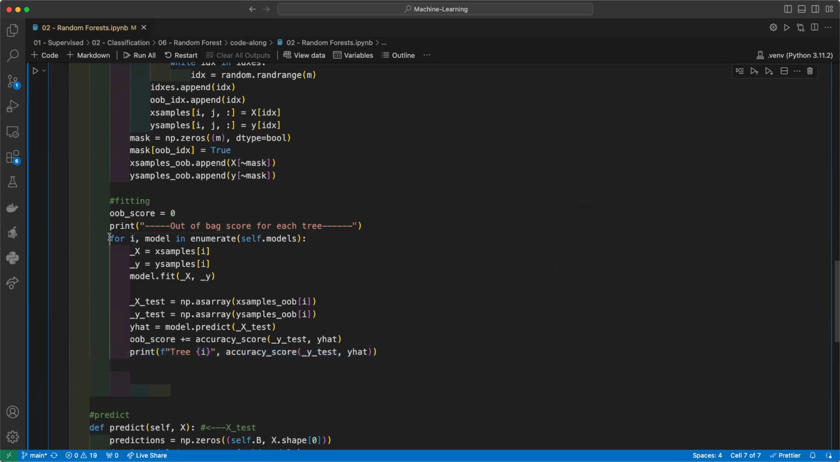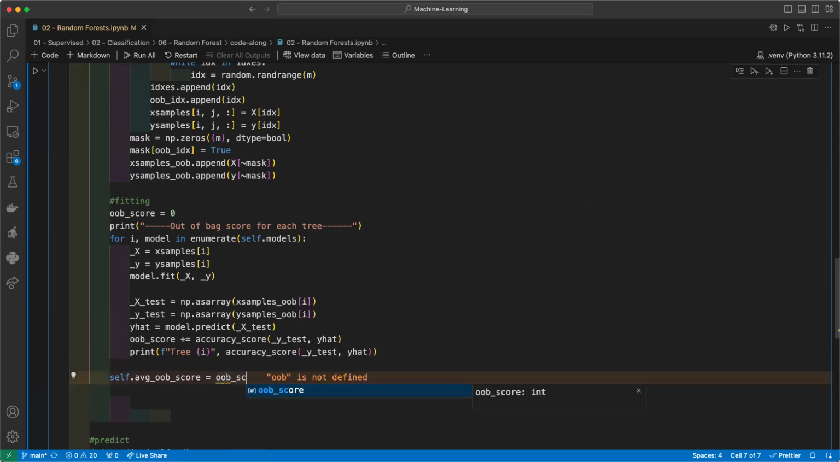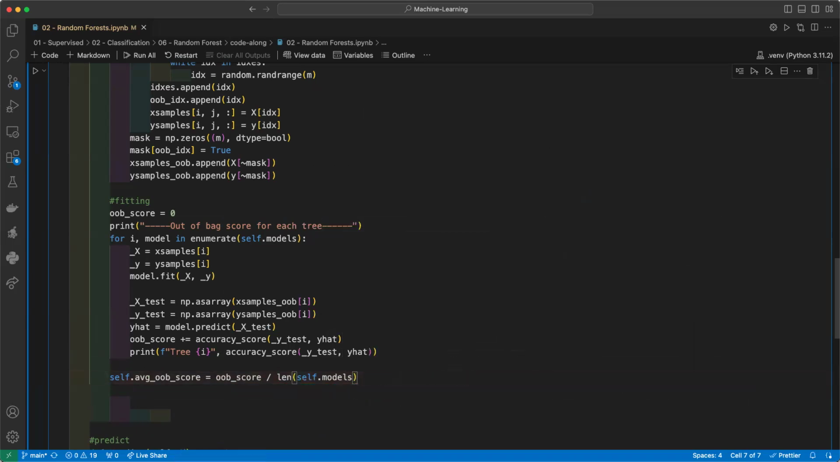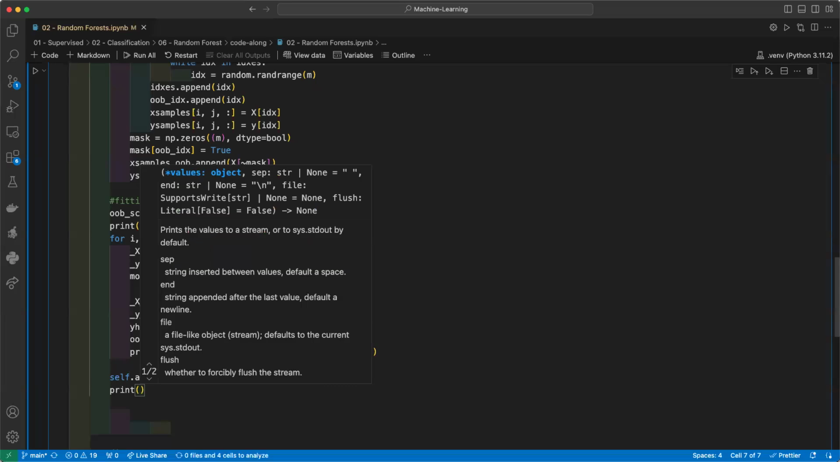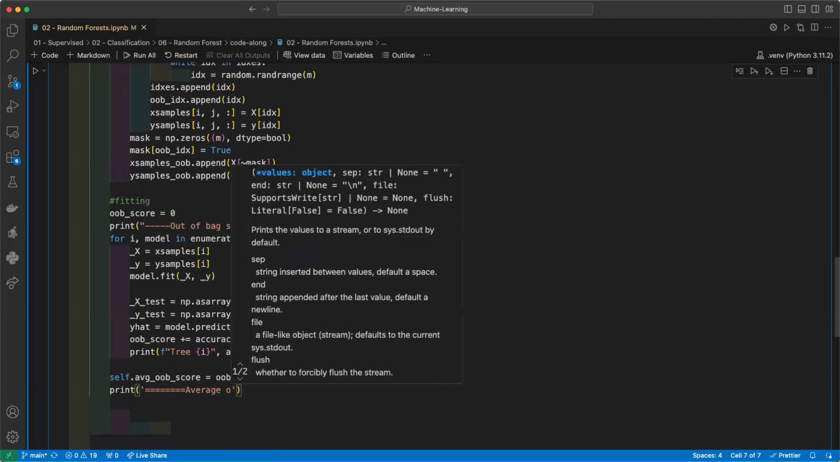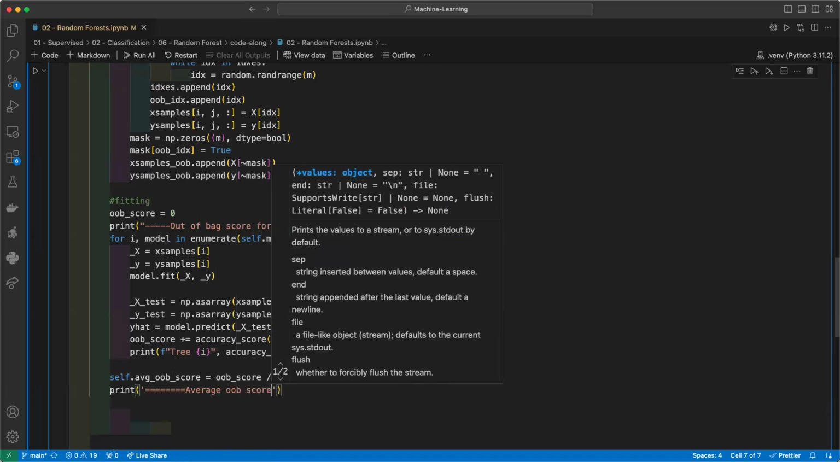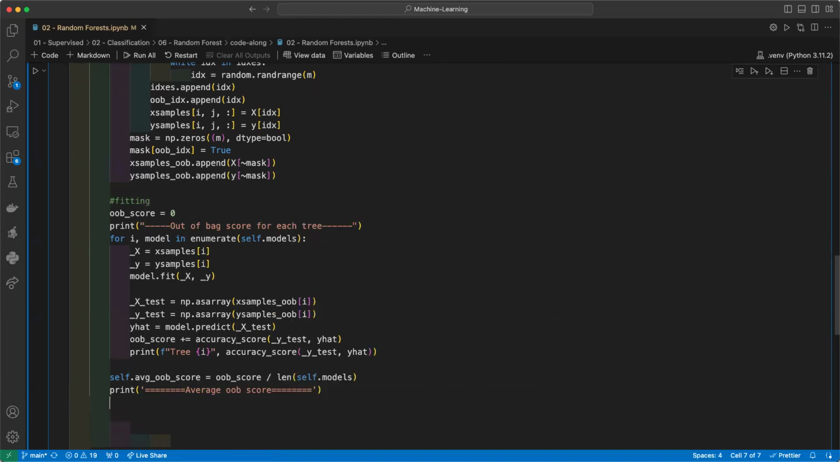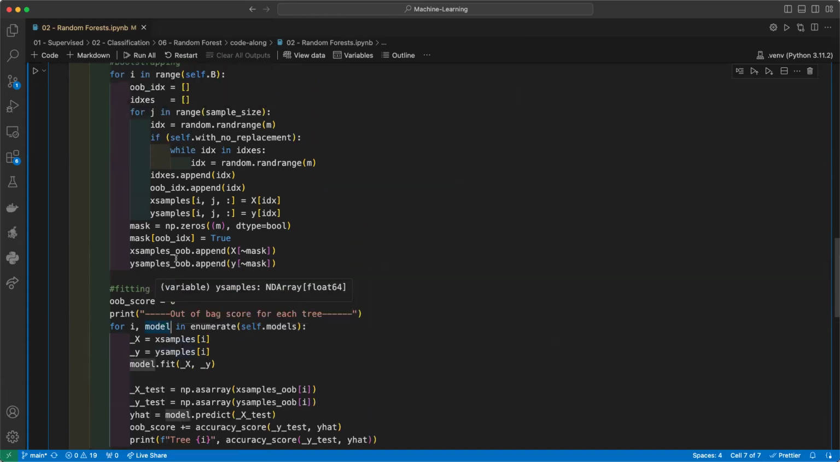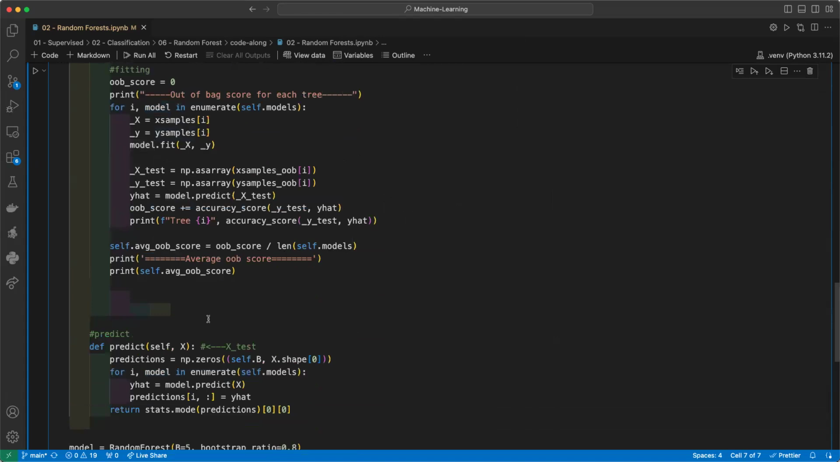But finally, after we loop over all the trees, we need to compute the average OOB score, right? So here I say that self.average OOB score is nothing but OOB score divided by the number of trees, which is basically the number of models we have. And then finally, you can do this in any way you want, you can print self.avg OOB score. So that would give us the validation score. So hopefully things are correct.